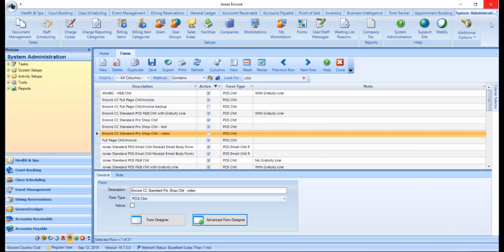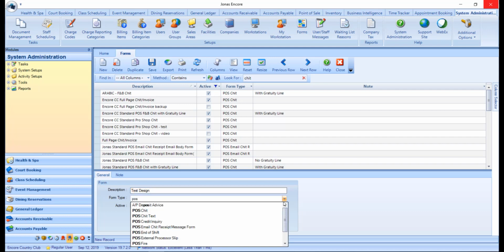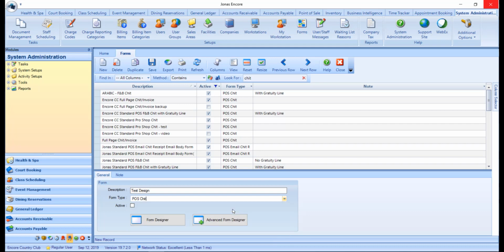For option 2, you can create what we will call a dummy template, where you can create a new template from scratch to play around with the Advanced Form Designer to become familiar with it and see what you would like to add to the template. To create a new Chit template, click the New button and give the template a description. Then you want to select the applicable form type. For example, we're going to use the POS Chit. And if you like, uncheck the active flag and click Save.